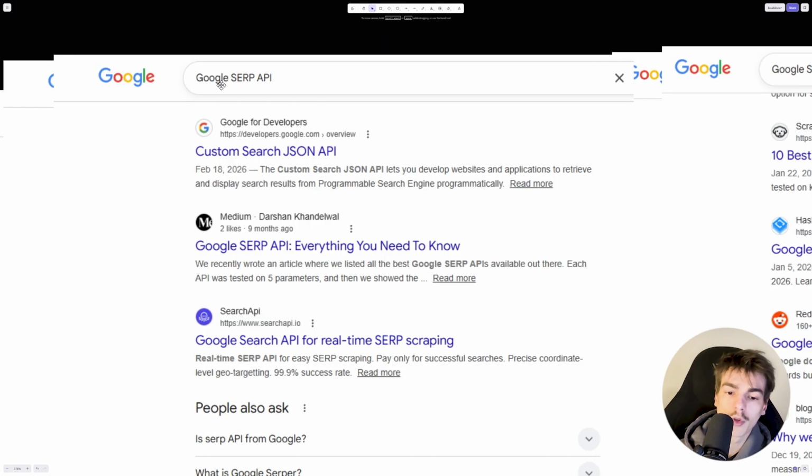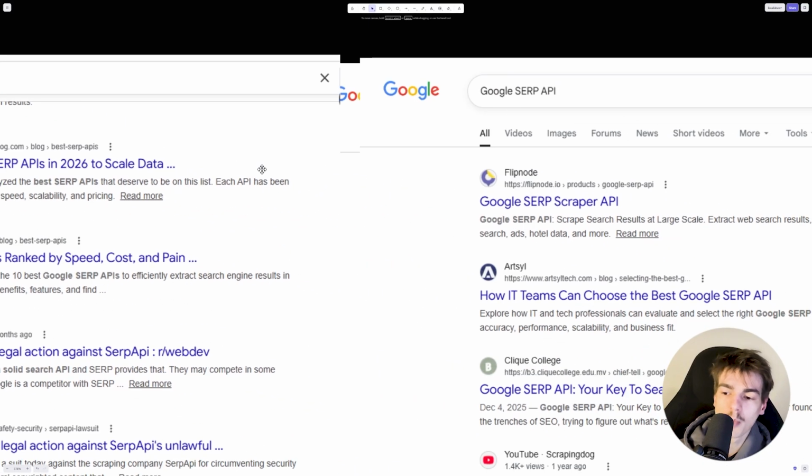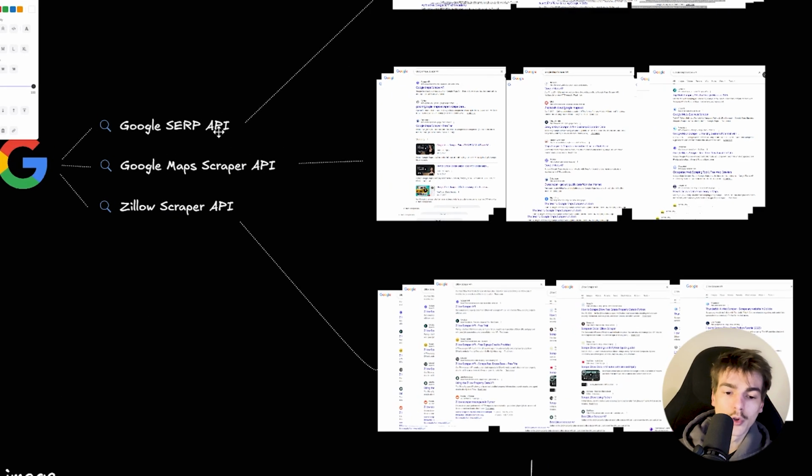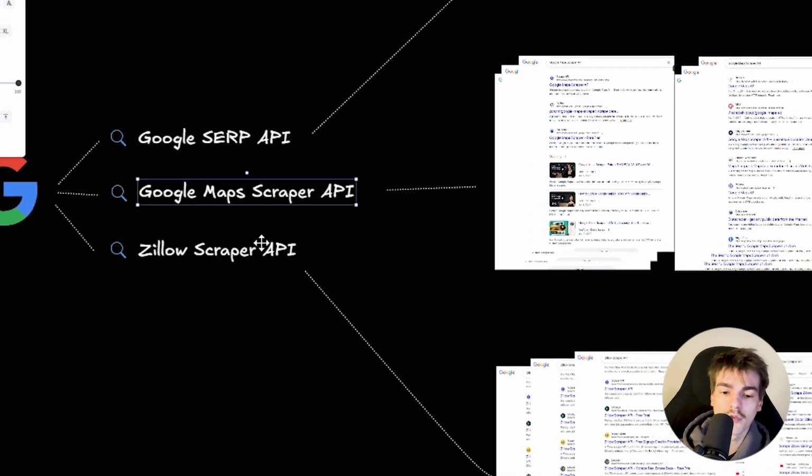So for example, it's going to use Google to search up Google SERP API, and it's going to track the first page, the second page, and the third page, and so on. And it's going to track where our website is positioned among these search results. Is it on first position? Is it on second position? And so on.